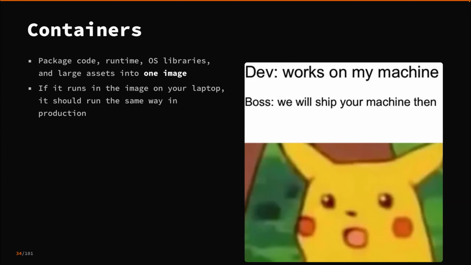So the idea is that if a container runs perfectly fine on your laptop, it should run the same way in production.